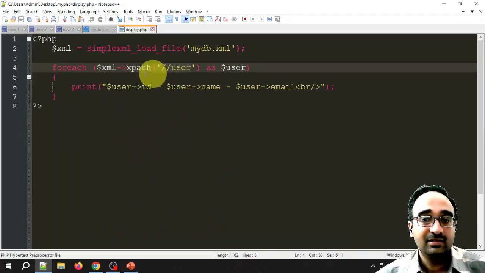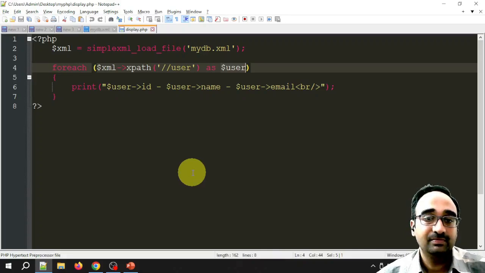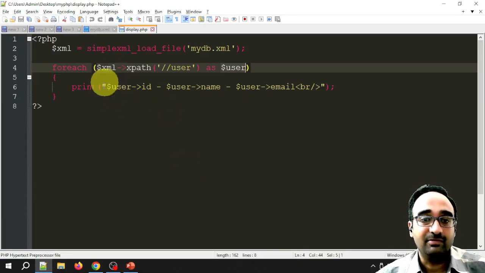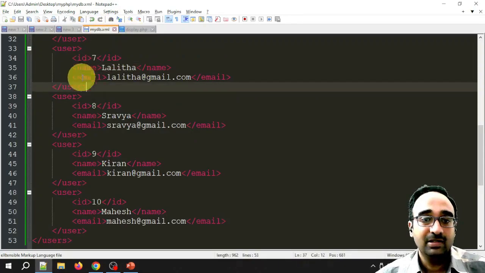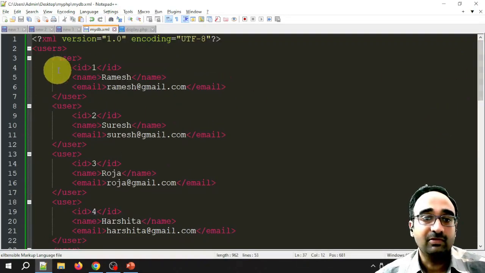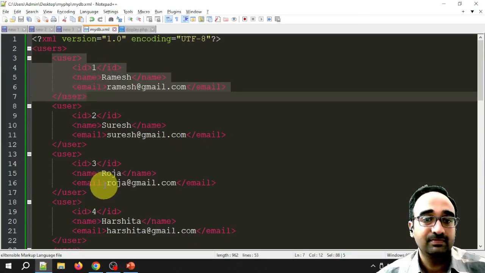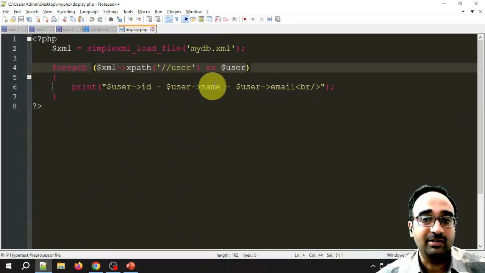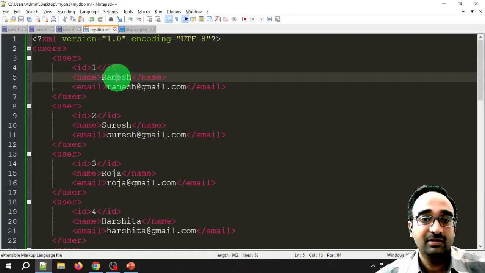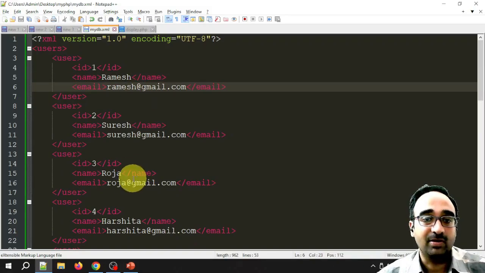That's why I'm using a loop to print each user's data, and I am getting all this data and storing it in another variable called $user. When this code executes the first time, the first user will be available in this variable. So in the print I am using this variable $user, and I am calling ID, name, email. That means I am printing 1, Ramesh and ramesh@gmail.com.